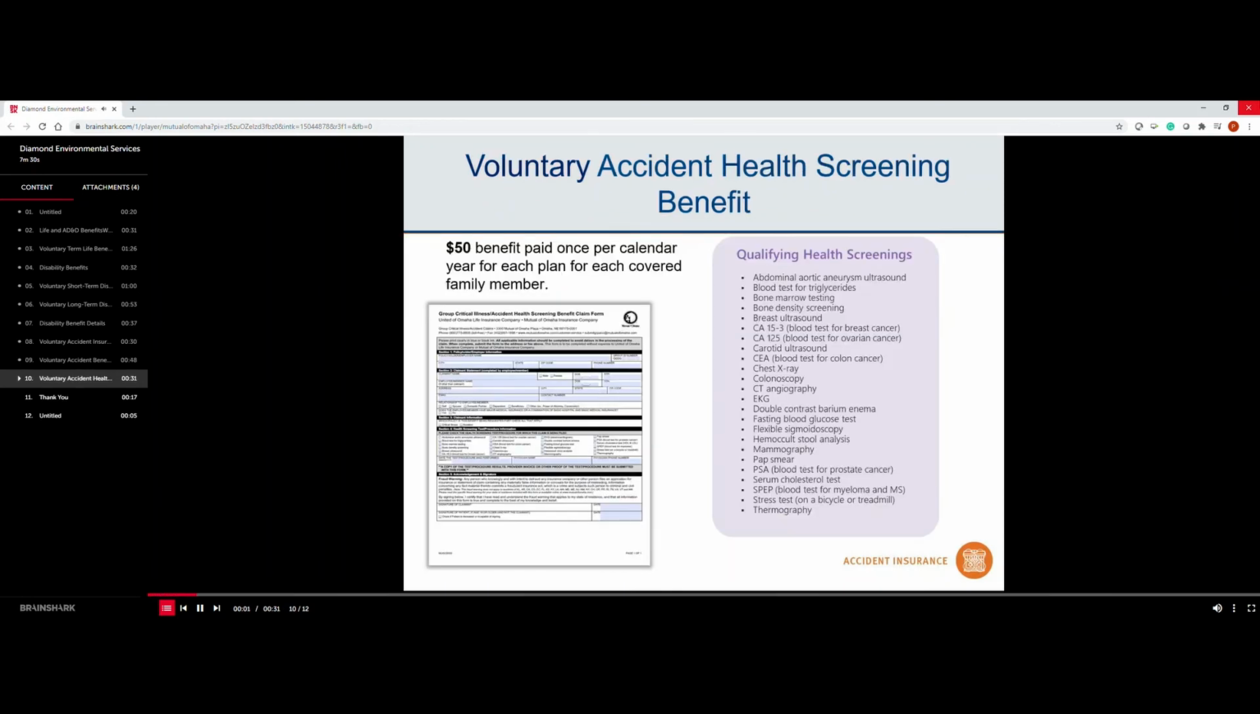An enhancement to the accident plan is the health screening benefit. The plan pays you a $50 benefit once per calendar year for each covered member. If you have any of the qualifying exams listed on our claim form, most of us will get one of these tests when we go in for our annual physical. Even if your health insurance pays for the exam, you will still receive your $50 benefit. If you're currently enrolled in the plan and had one of the services rendered, please make sure to file your claim.